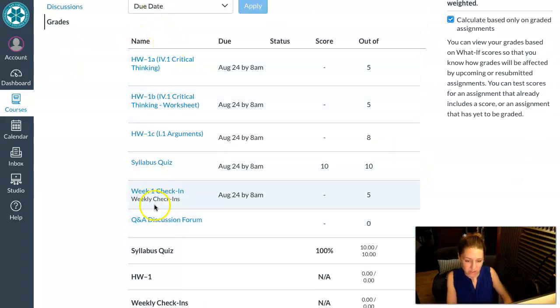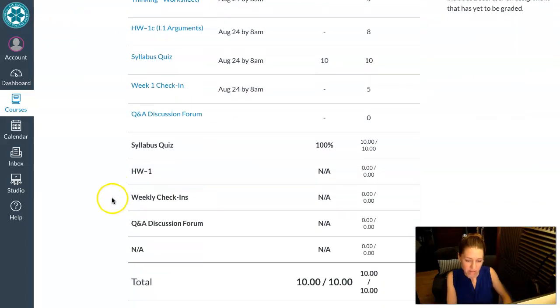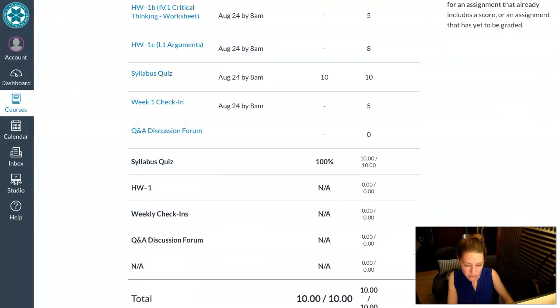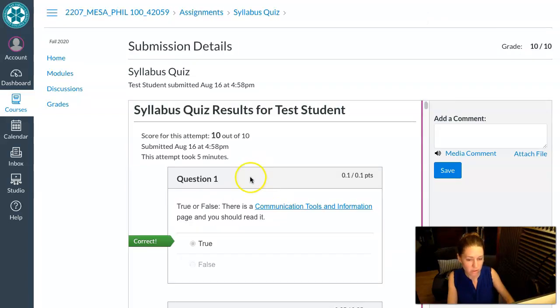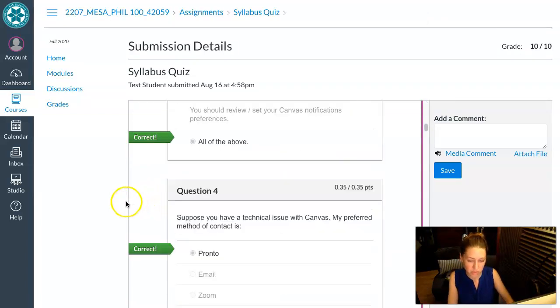The individual assignments are at the top and the categories are at the bottom. There's something down here called NA. That stands for not applicable. Don't worry about what this category is. It's not worth anything to you. You can also navigate to assignments here, but again, that's not the best way to do it. Once you've completed an assignment, you can review the answers. So this will be useful if you've completed a quiz and then you're studying for the final exam.